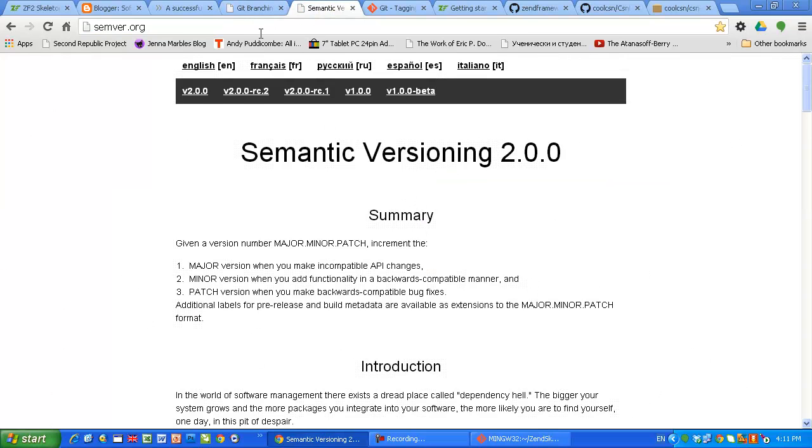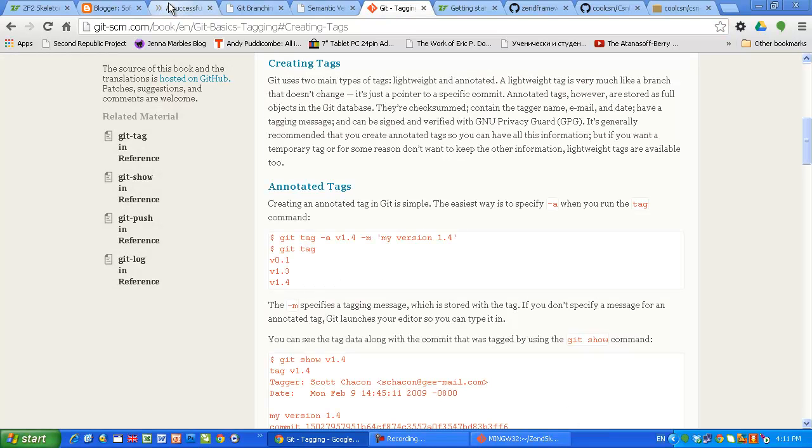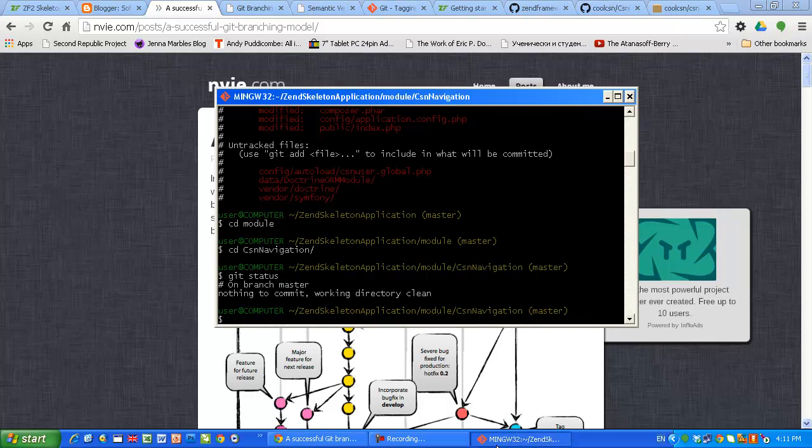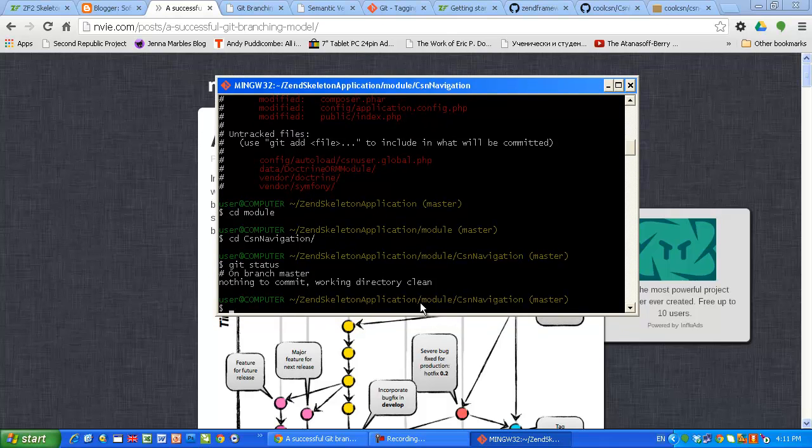Let's create the first release for our CSN navigation, because so far our modules don't have versions, and this is not very convenient because the versions represent the stable state of our development process, and the people who are using the modules can go back to different versions. Okay, how are we going to do that?